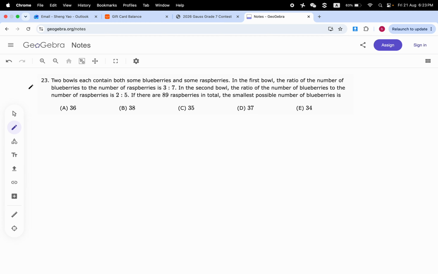In the first bowl, the ratio of the number of blueberries to raspberries is 3 to 7. In the second, the ratio is 2 to 5, and there are... Okay, I see. This is a linear combination, but this is a Diophantine equation problem. So you have 2 types of bowls. In the first type of bowl A, you've got 3x and 7x, right? This is blueberries to raspberries.